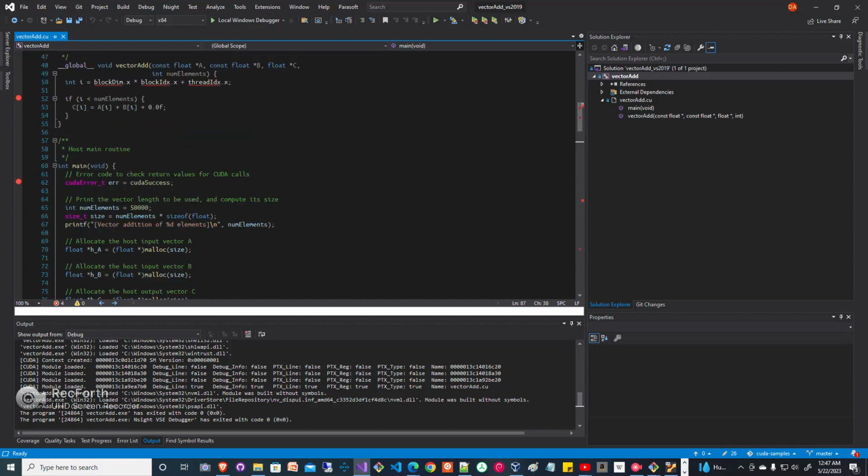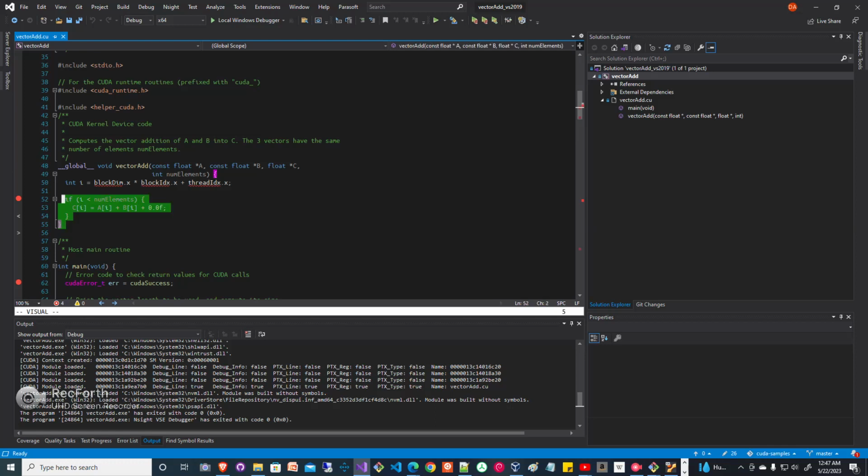So the function that does the add is this function here. You will notice that this function has parameters: the first array, the second array, and the third array, which contains the sum of every element of the first two arrays. And num elements is the size of the arrays. However, in this function, you will notice that there's no for loop. It's just adding one cell from the array.